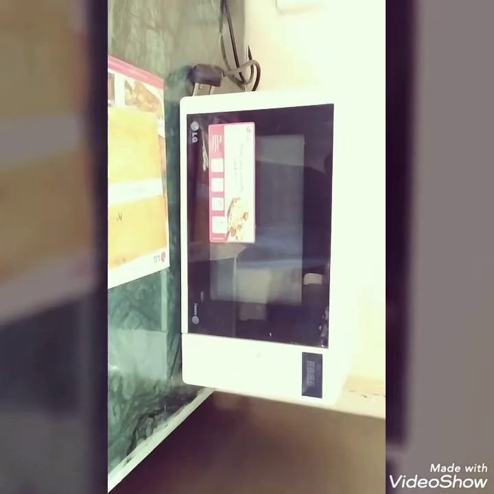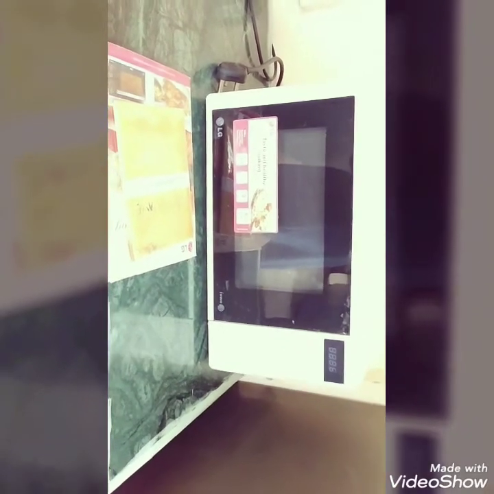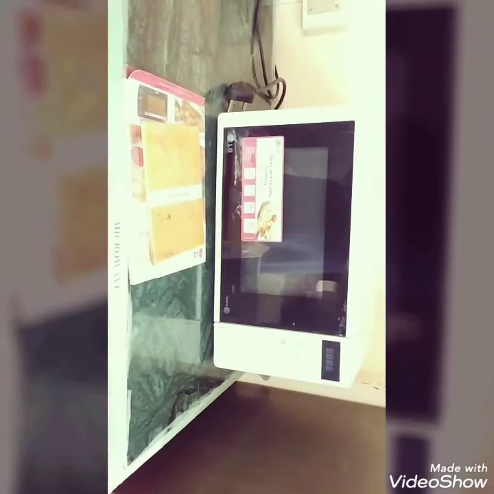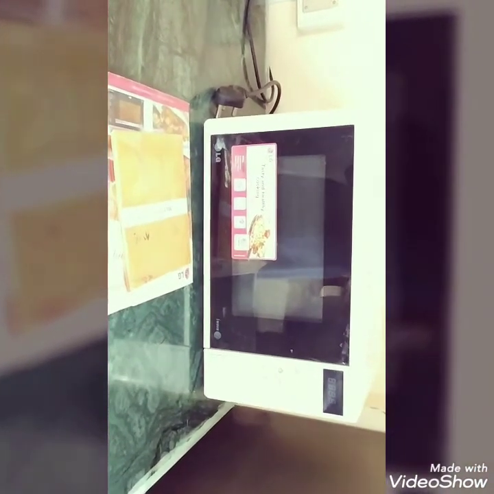This is a microwave which is required for making different products, different cookery items, but in food processing, microwave is generally used for drying, and microwave drying is one of the most important methods of drying.